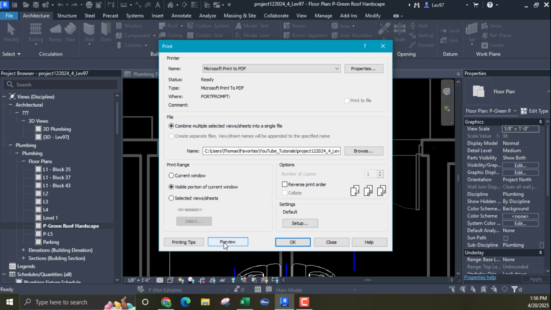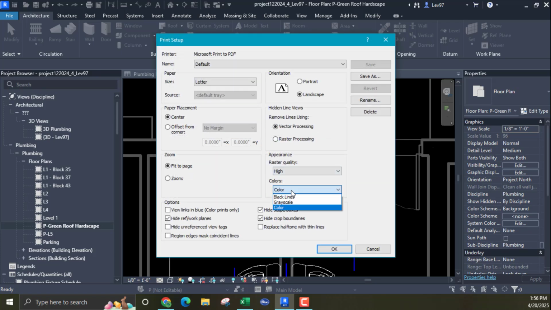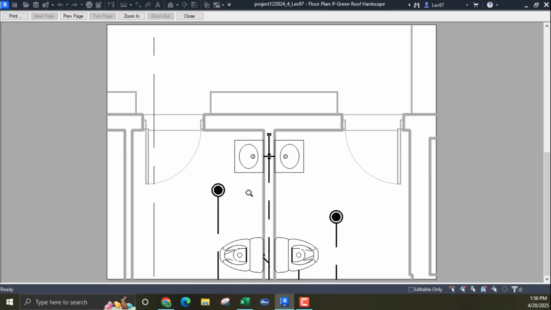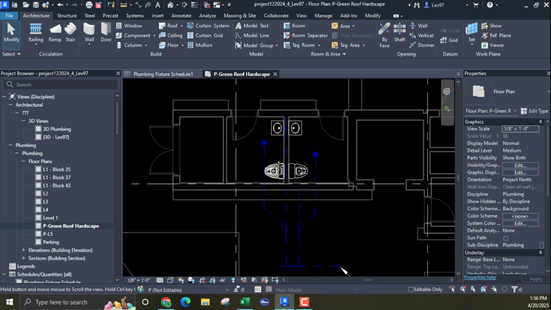Let's go and do preview. Let's set it up first. I'm going to change that to black lines. The default depends on your printer setup. This is just coming off the computer, and there are many ways to print drawings, but this is basic information. I'm going to say OK to this and OK to this. And you see how thick the walls are? That's not good. Let's close this out. My lines look okay.